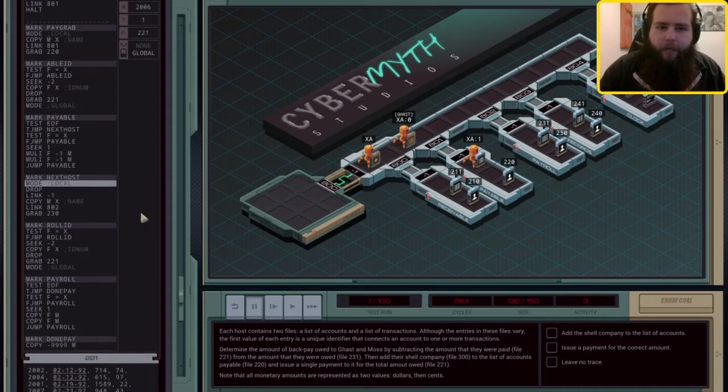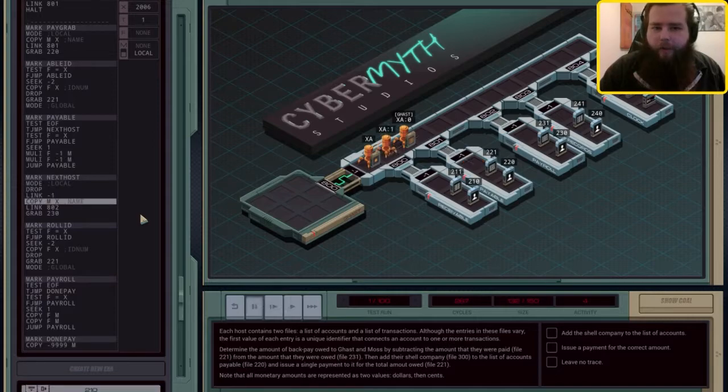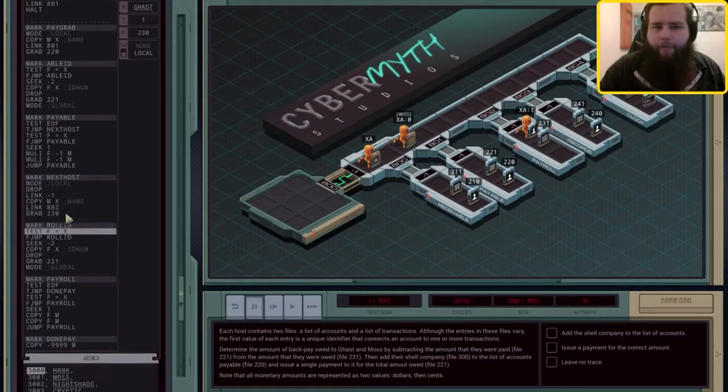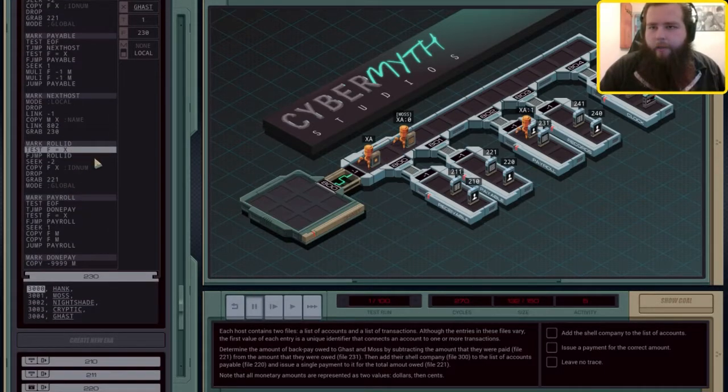Let's get all the way over to here. You drop that file. You come out here, you grab the name Ghast again. Okay, you go in here, you grab 230. Great. And then you move through looking for Ghast. And Ghast is right at the end. And you go, I found it.